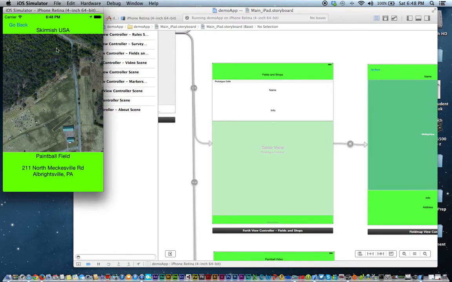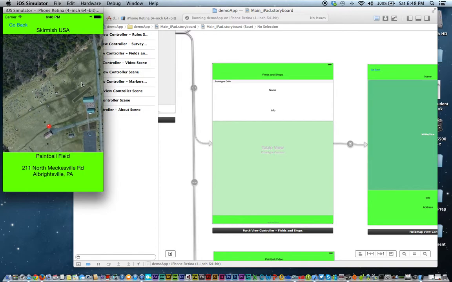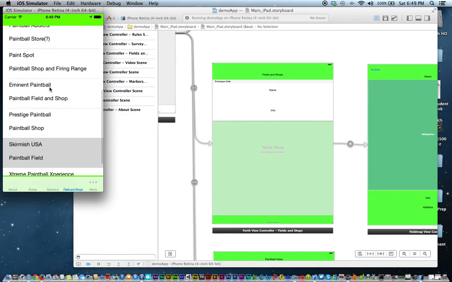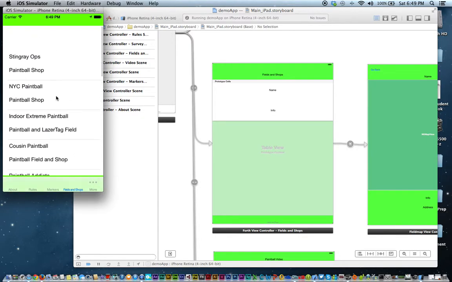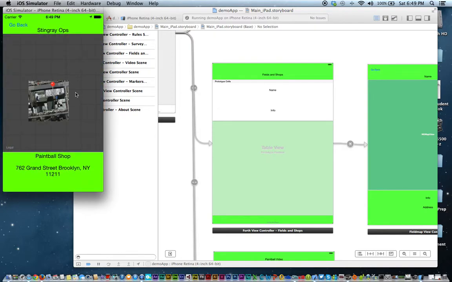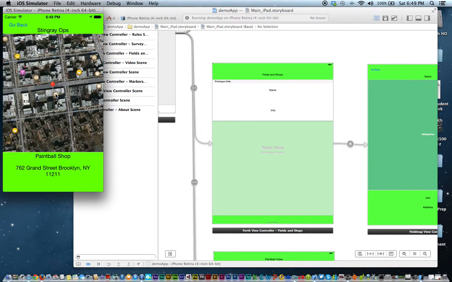Hopefully, as I continue working on this app, I'll be able to click on it and use the navigation portion of the iPhone or the iPad, so that if you actually want to go there, you just click on it and navigate to it. You'll also see paintball shops. I'll go to the one that's close to me, just this one. As you can see with the paintball shops, it shows up right here, and there's the address, the name of it, and what kind of shop it is.